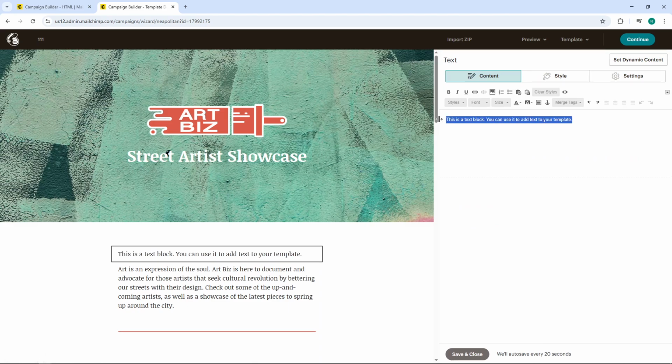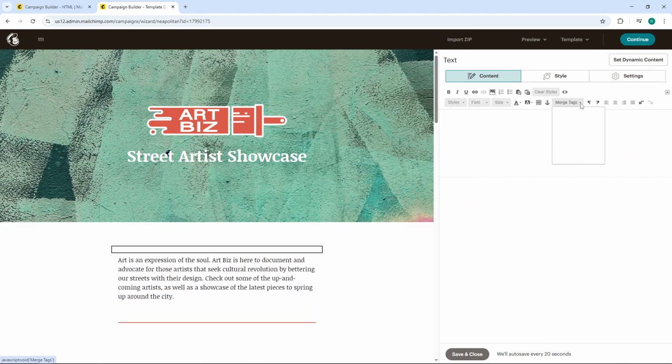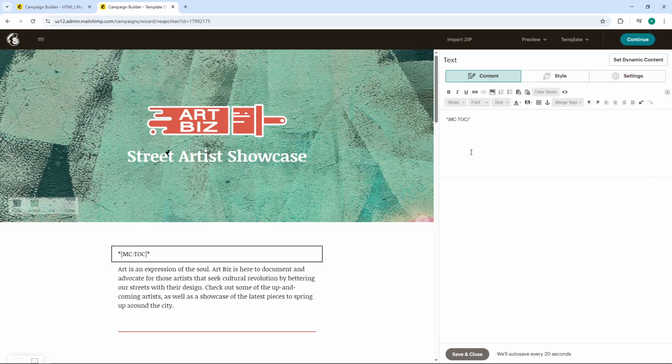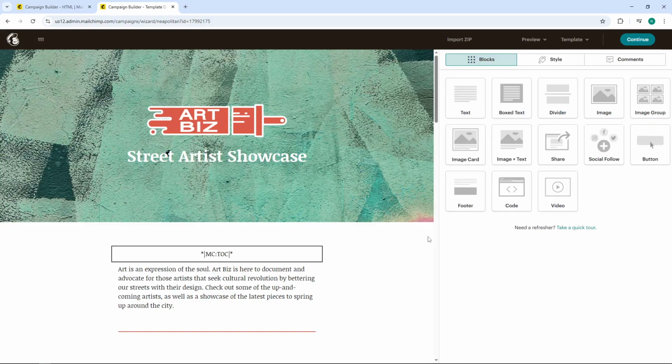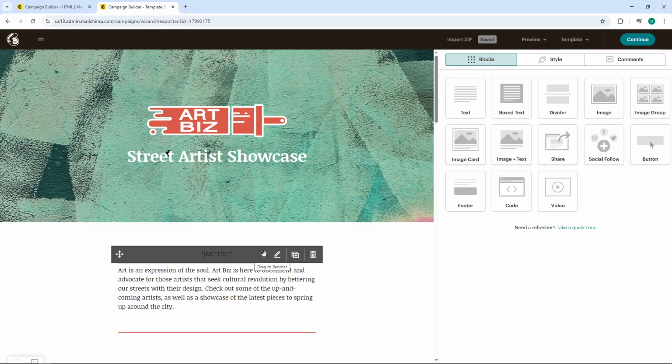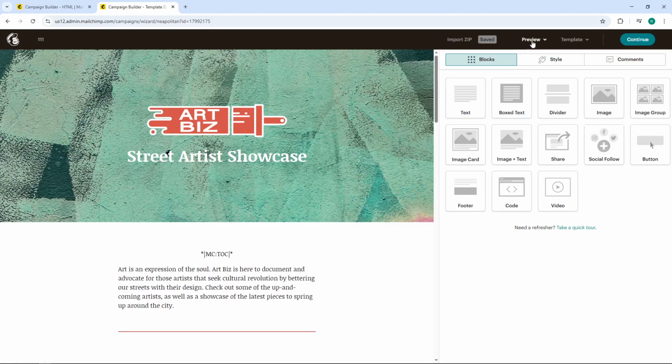Inside this block, scroll down to the bottom of your merge tag options and look for the table of contents merge tag. Insert this merge tag into the block. When your email is sent, Mailchimp will automatically replace this merge tag with an actual table of contents that links to all the headings you formatted earlier. This creates an interactive navigation experience for your readers.